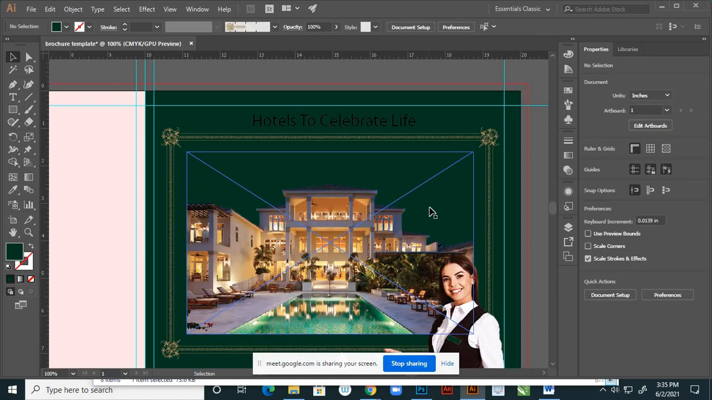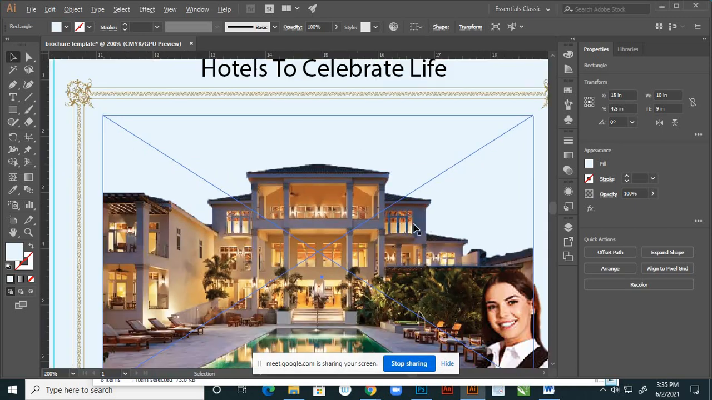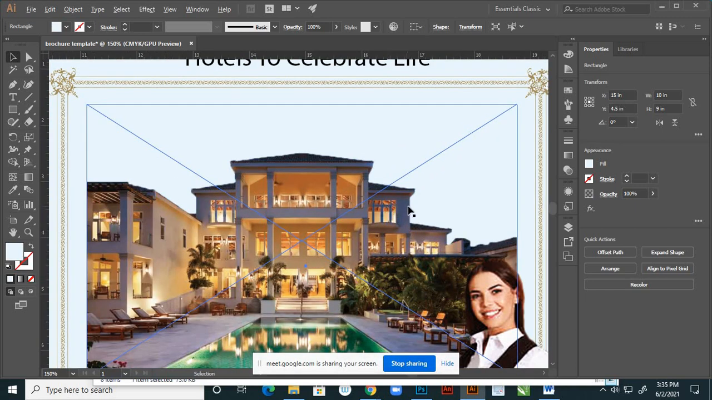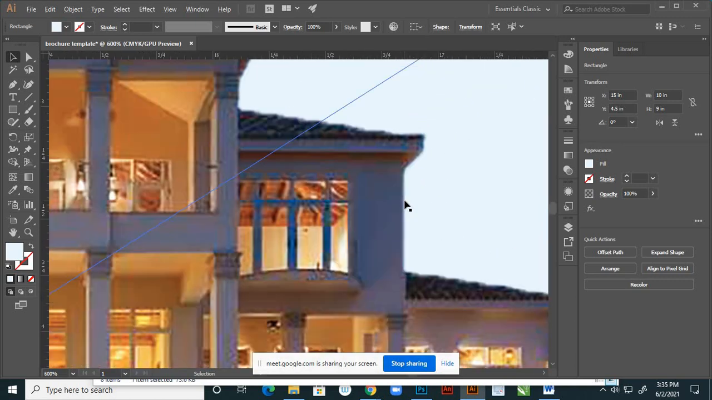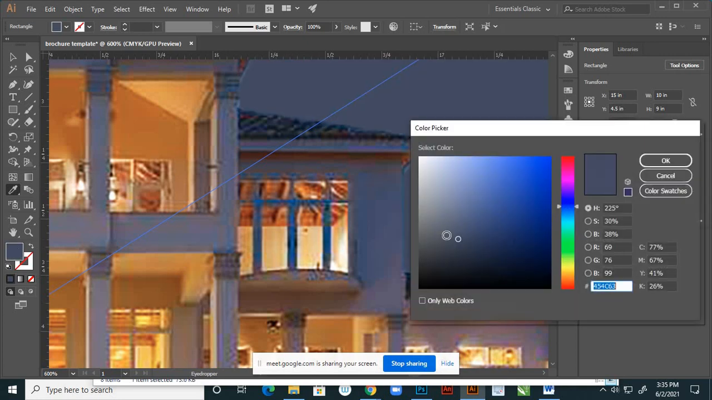Suppose the background should be in, I mean the blue, dark blue. So the reflection here on the building, the reflection itself, it is showing what? The blue reflection from the sky. So I use the same color, the eyedropper tool, because we forgot the background. So we have to give that background color.